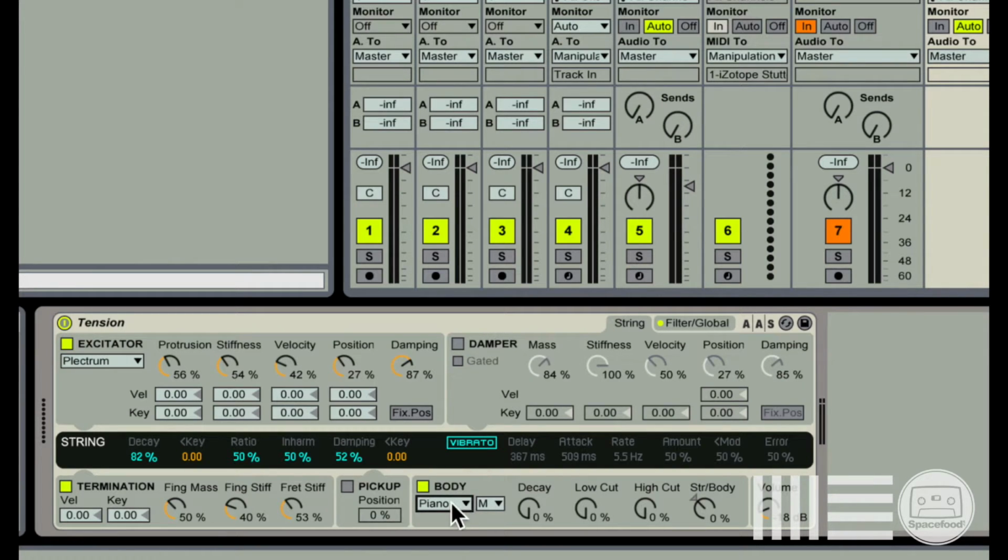Now, to the right of the body selector dropdown, you have the option to choose the size of each one of these bodies. When you have a larger resonant cavity, it's going to be able to resonate lower frequencies in the frequency spectrum that we're working with. And then, of course, if you have a smaller size, like extra small, it's going to be capable of increasing the volume of the higher harmonics in our instrument's harmonic structure.